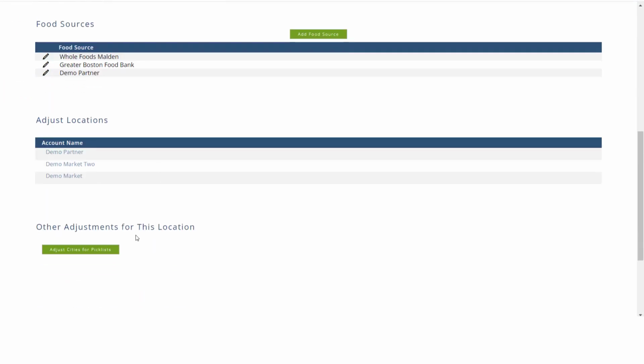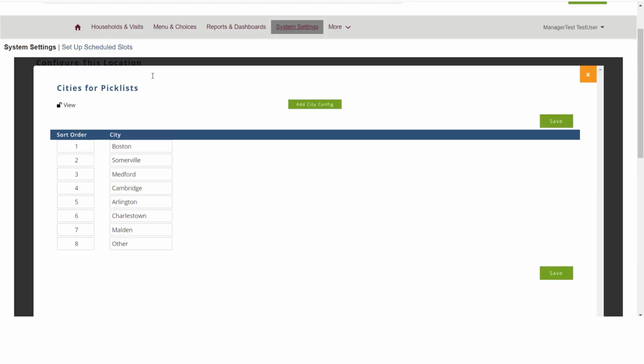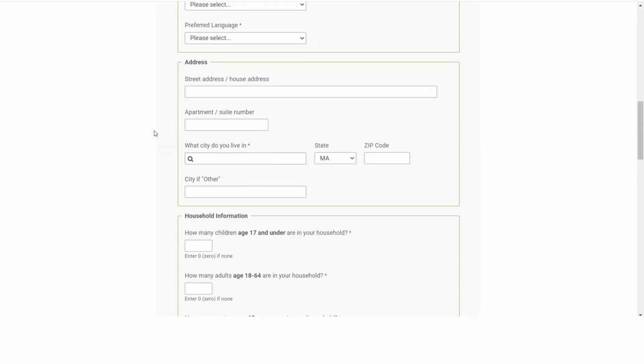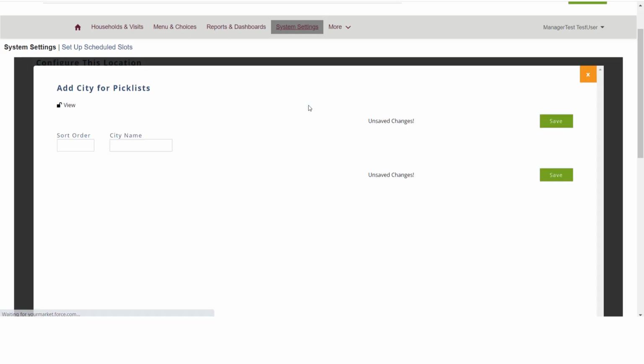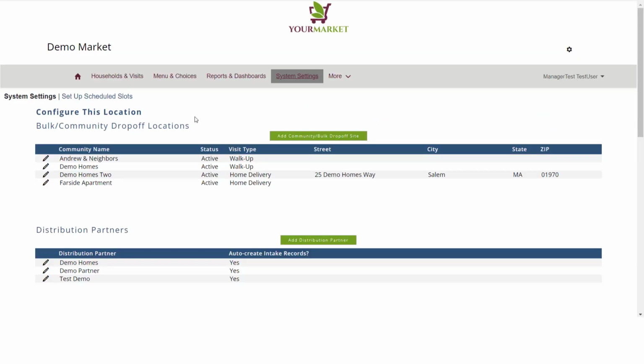Lastly, the Adjust Cities for Picklist button allows you to change the default city of residence options in the intake form for your organization. This is for the pick list found here. You can then use the Add City Config button to create another default in the numbered list. Remember to save after any changes are made.